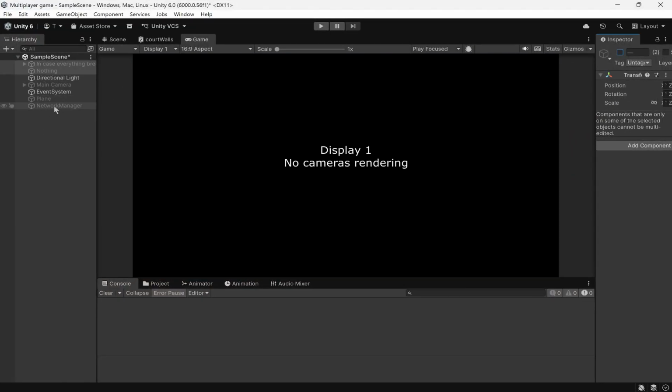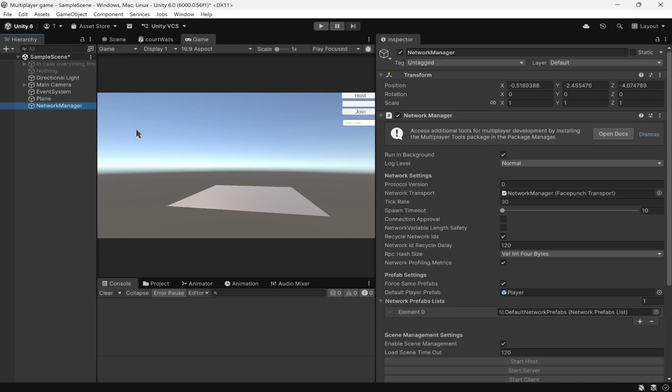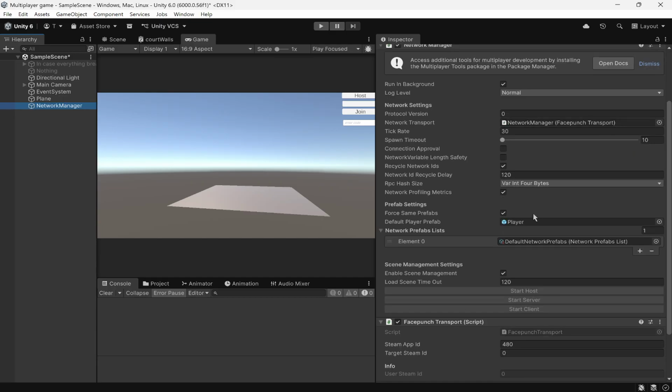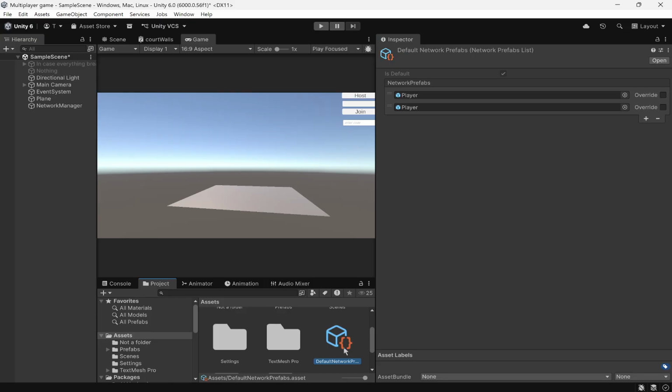Turn these off. Turn this back on. Network manager. Let me make sure everything here looks right. We're using face punch. Player. Which player prefab are we using? Yeah, we're using the right player prefab. It should spawn it, because it's part of the prefab list, right? Yeah. Okay, I'm gonna need this.